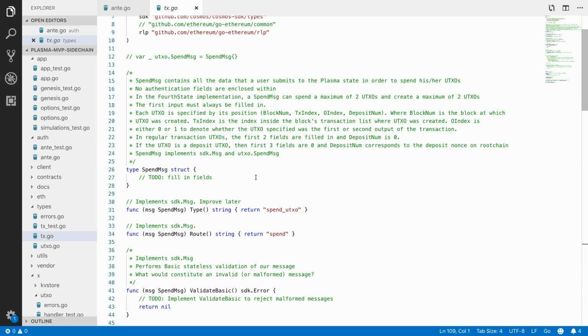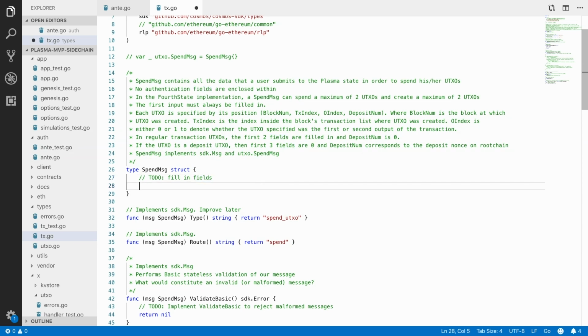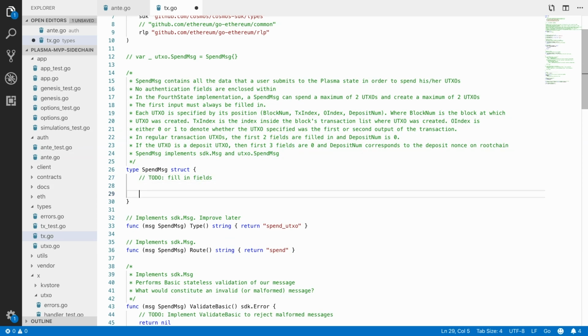Sometimes people are spending deposits directly from the root chain. If that's the case, then these 3 fields are 0, and this deposit field represents the nonce that's being spent. Each deposit has a unique nonce that represents that deposit on the root chain, so when you want to spend that specific deposit, you just specify the correct nonce here. So if we wanted to spend 2 UTXOs, what fields might we want in our spend message?